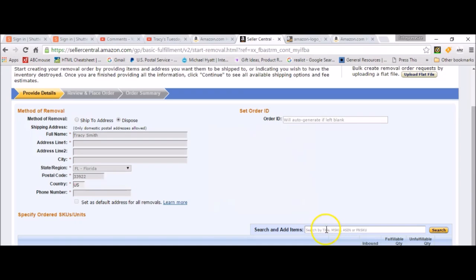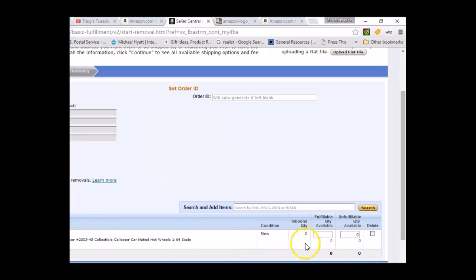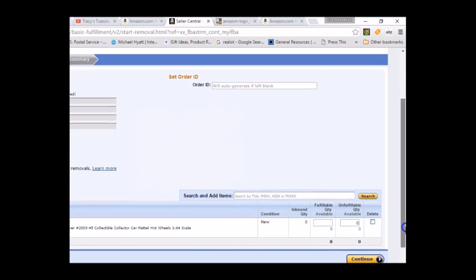If you want to search and add items, you can search by title or SKU number. Here under the fulfillable quantity, you would just specify the number of fulfillable units that you want to have removed. Or under the unfulfillable quantity, you just specify the number again of the unfulfillable units to remove. And then all you have to do is click Continue.